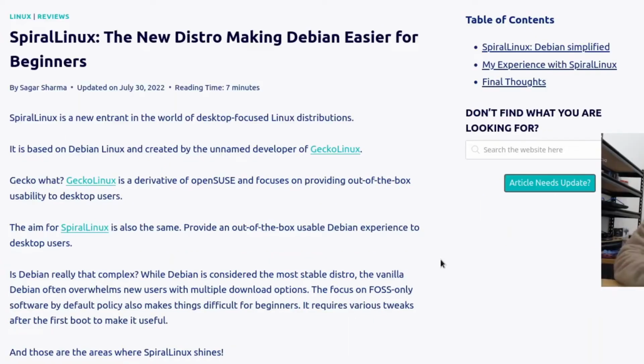But it is considered the most stable distro, and it says here the vanilla Debian often overwhelms new users with multiple download options. The focus on FOSS-only software by default policy also makes things difficult for beginners. It also requires various tweaks after the first boot to make it useful. So these are the areas where Spiral Linux shines.